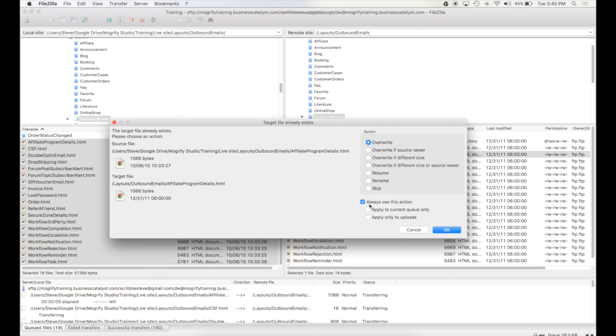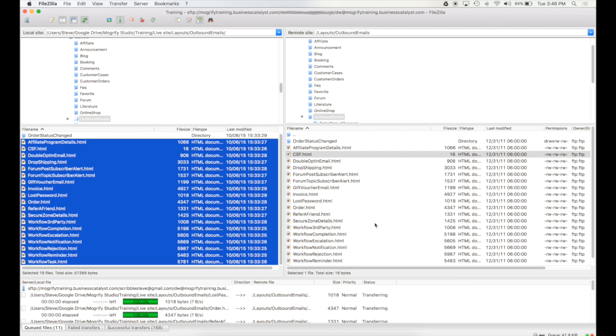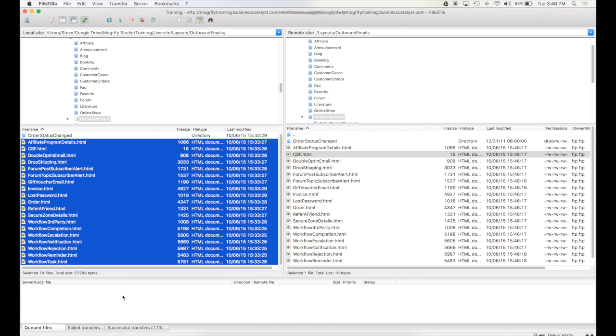I almost never just select this option right here. I like to apply the current queue because it's just an extra step that I take. It's more clicks, it might take some extra time, but this way I have some assurance and some total control that I know I'm not really overwriting something I don't mean to. It just makes me feel a little bit more comfortable that way. So I'll just press OK, and even though there are dozens of files here, it transferred all of them because that's what I told it to do.